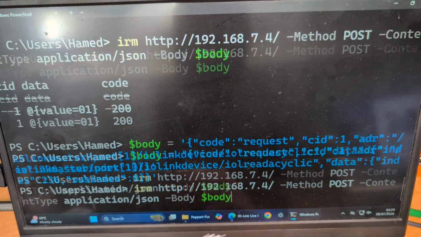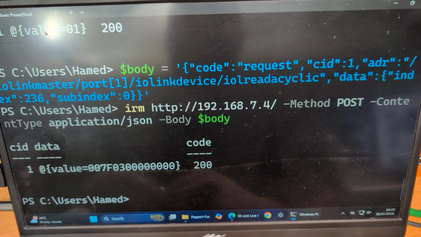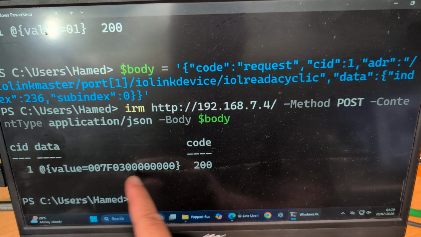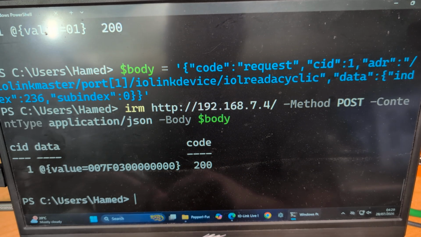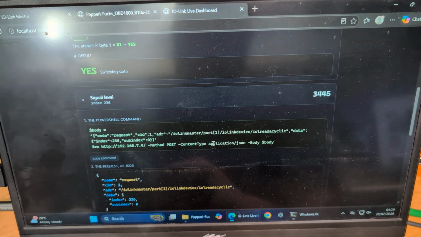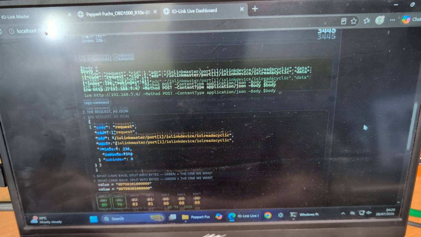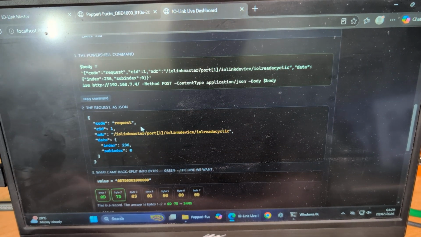Now we're going to get a lot more information. So instead of just a very simple 0 and 1 there, we now have a whole hex value there. Cool. So if we go back here, this is what it looks like in JSON format. Still very simple. It's a request, and we're giving it this address, and we're saying at this address, at index 236, this is what we want.